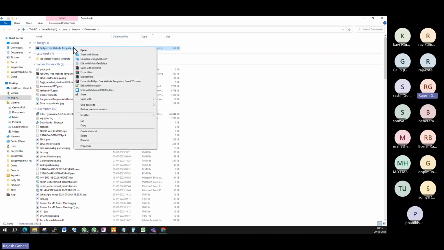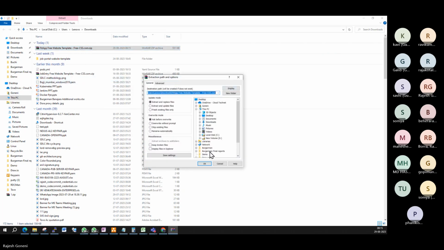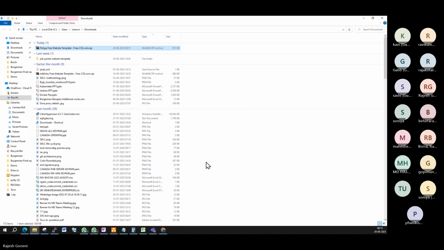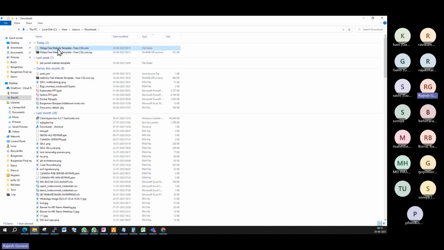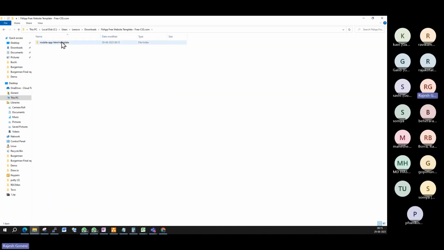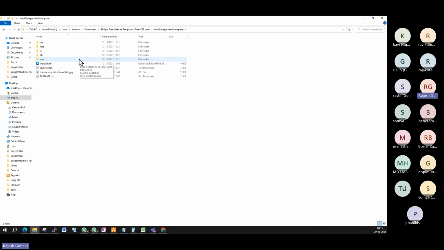Now I'm going to right click, extract files. Click OK. Now, in this page, the data is available. This data I need to copy into the web server.